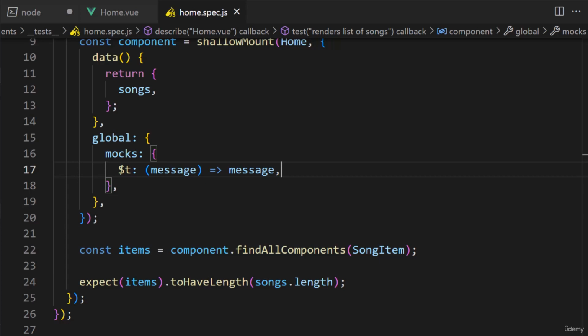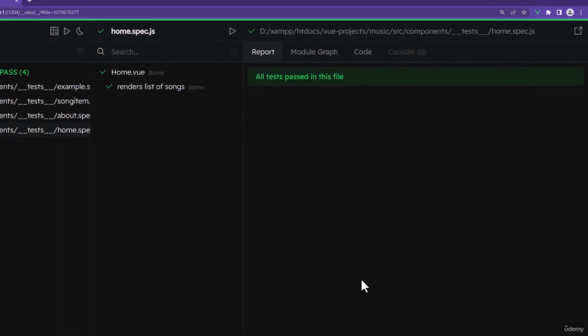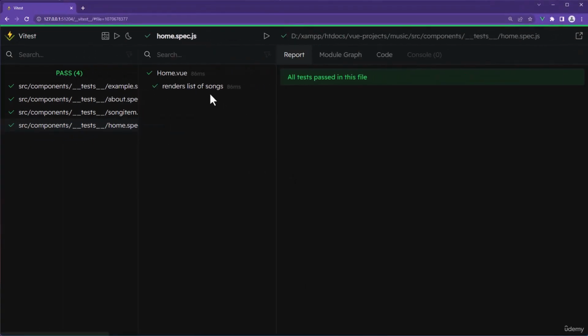It'll result in outputting incorrect translations. That's perfectly fine. We're not interested in testing the translation. It's not the main focus of our test. Let's go back to the UI and run the test again. The test will pass without a problem.